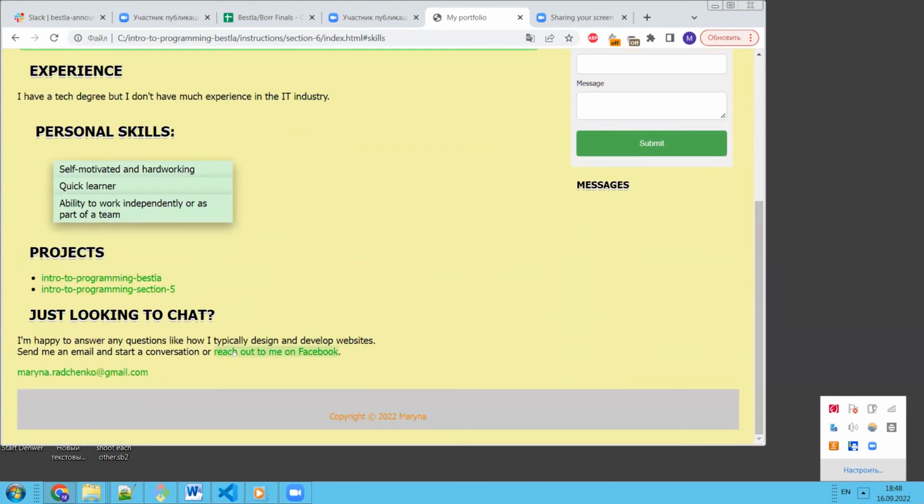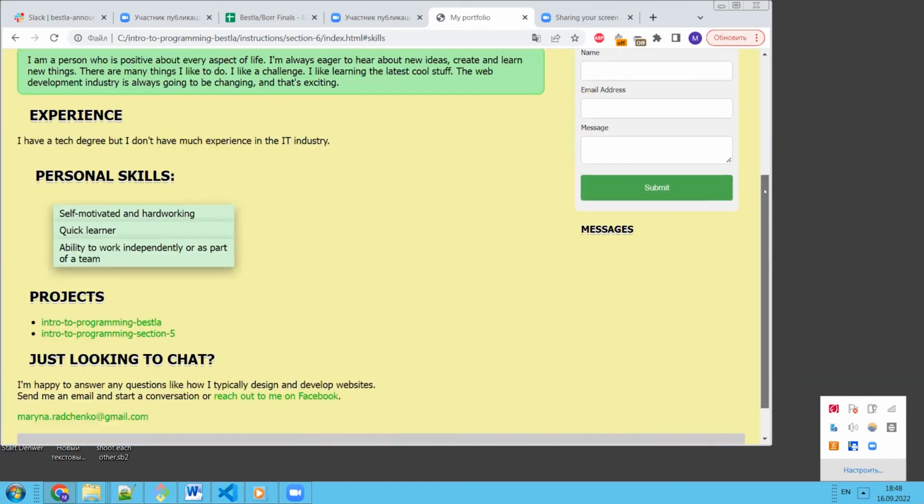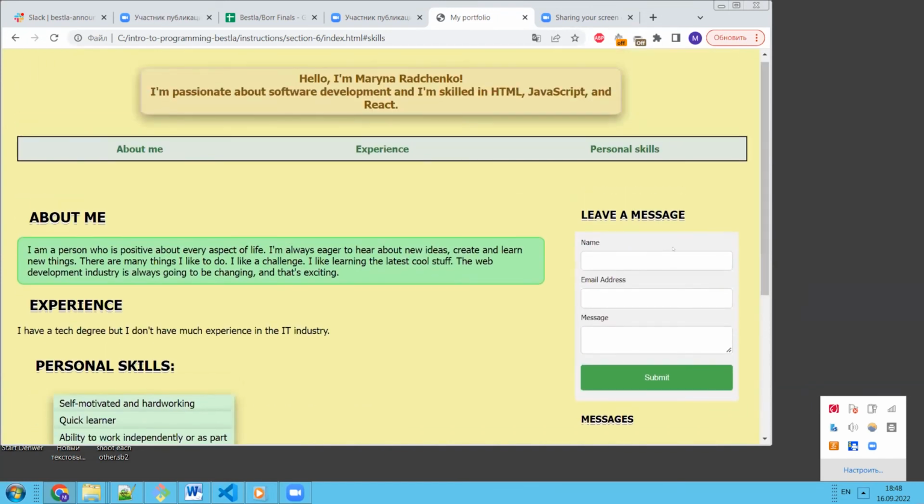So here's my link. So my favorite part was designing. I like creating a perfect color scheme for my project. And the most challenging part was responsive design.